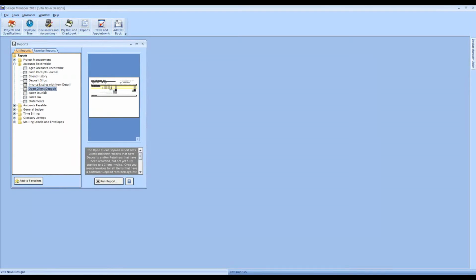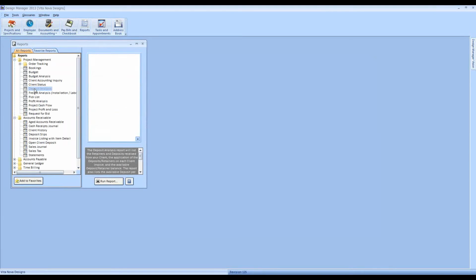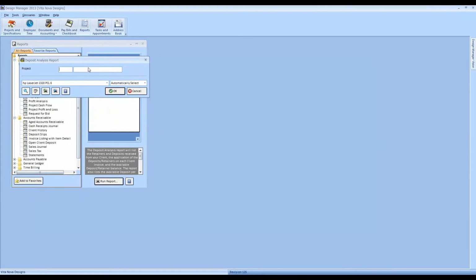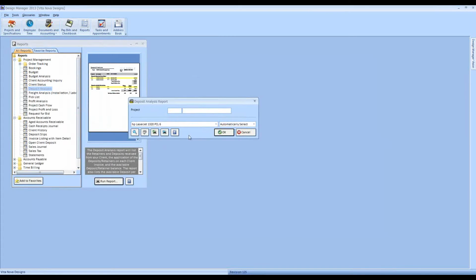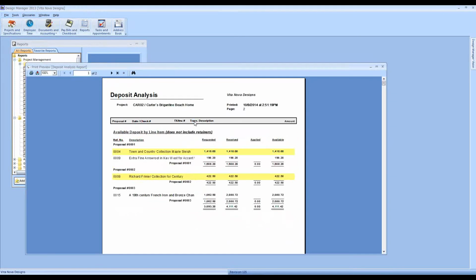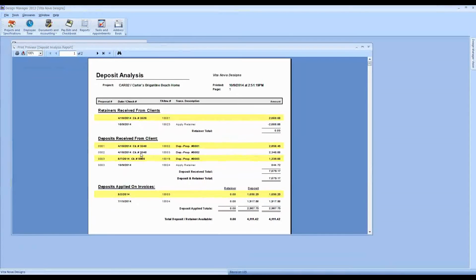Hand in hand with the open client deposit report is the deposit analysis report. This shows the exact same information, but breaks it down to an even greater degree, as it will show us on a per item basis where deposits have been allocated and used. So in the first section, we'd see retainers, and here's our initial retainer, and there is our retainer being applied, as we did today. Here's our deposits being received, deposits on proposal 1, 2, and 3, and here's the additional deposit we applied on proposal 3 from our retainer.